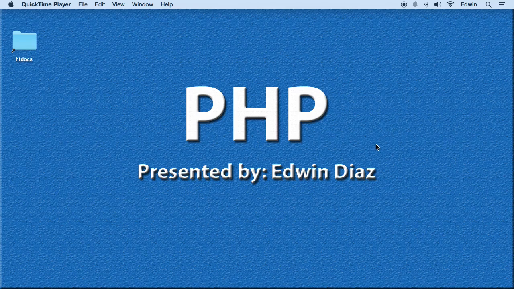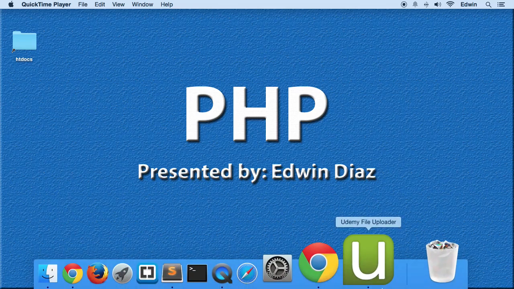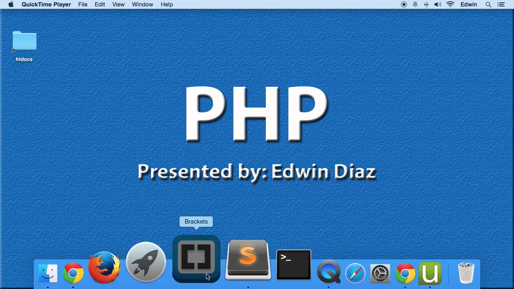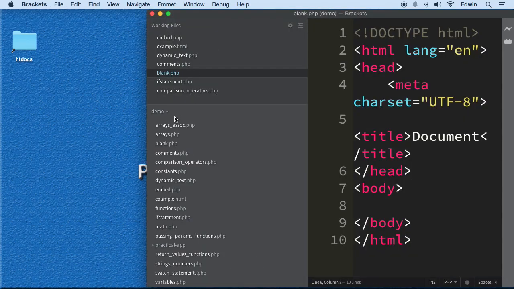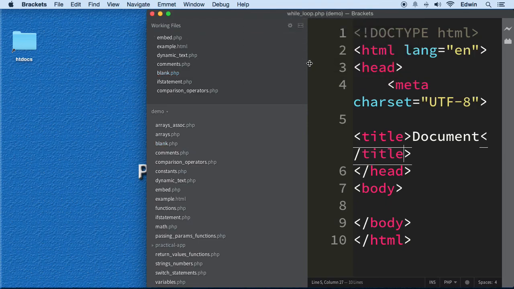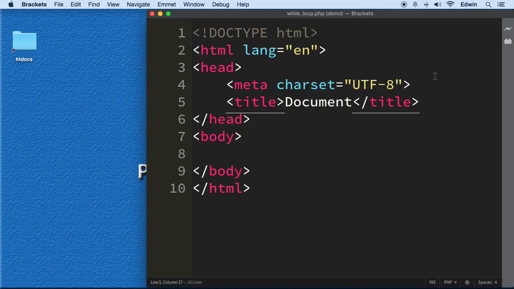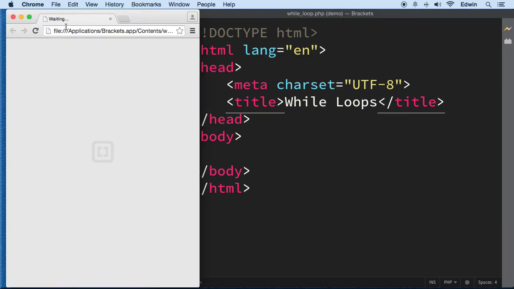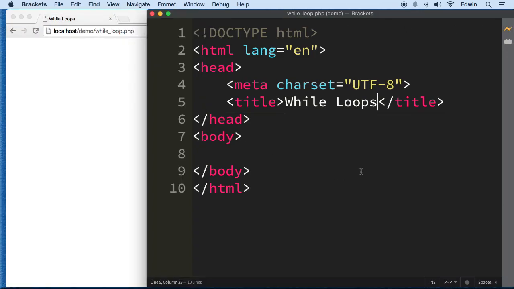We're going to start with a very simple loop called the while loop. All right, so let's open our code editor and do a save as on the blank.php. Let's call this while underscore loop. There we go, and we don't need that. Let me change the title here and just call it while loops. Why not, right? Let's open it up in the browser. Perfect.